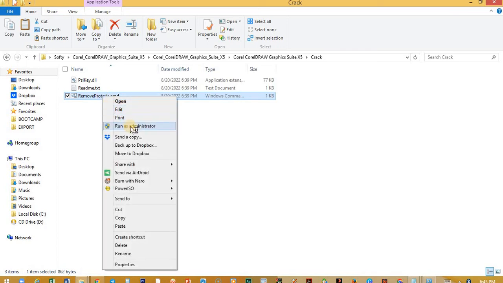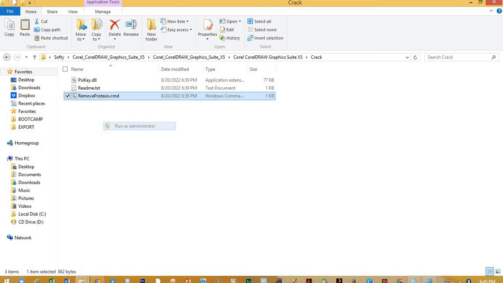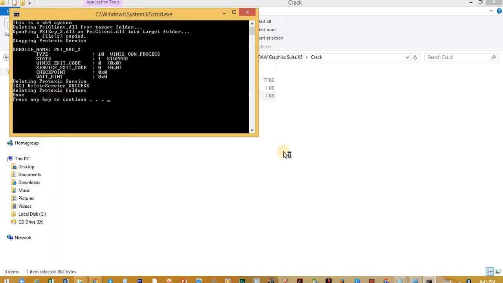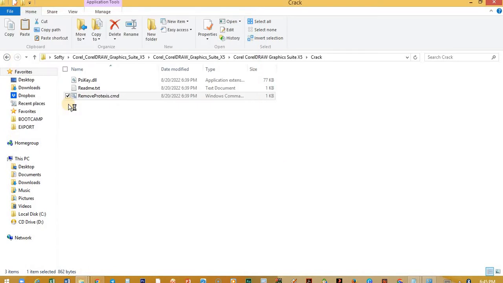So right click on it, choose run as administrator. Yes. Press any key to continue. Just tap any key and that is all. It's done, nothing more. It's not a big thing.